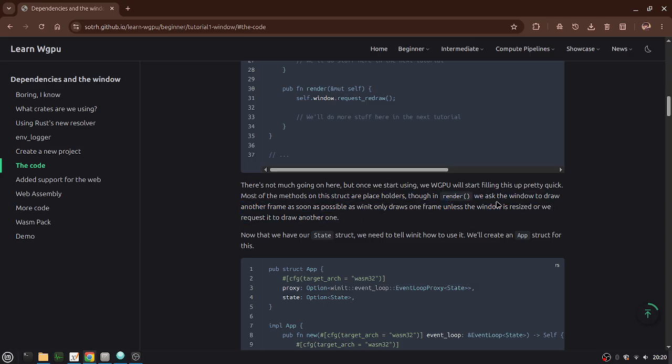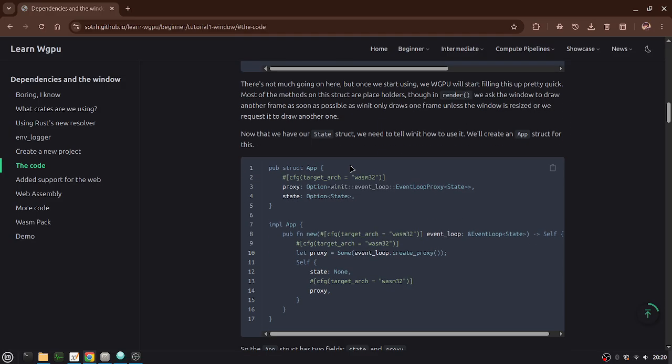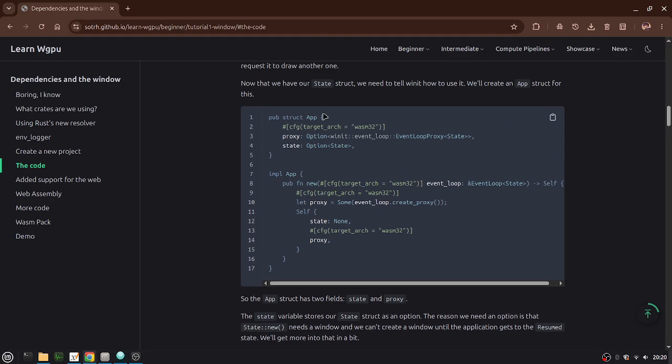So in render, we ask the window to draw another frame as soon as possible, as it only draws one frame unless the window is told to redraw. Just redraw. We need to tell Winit how to use it. Is it pronounced Winit? Never mind, just pronounce it like that.